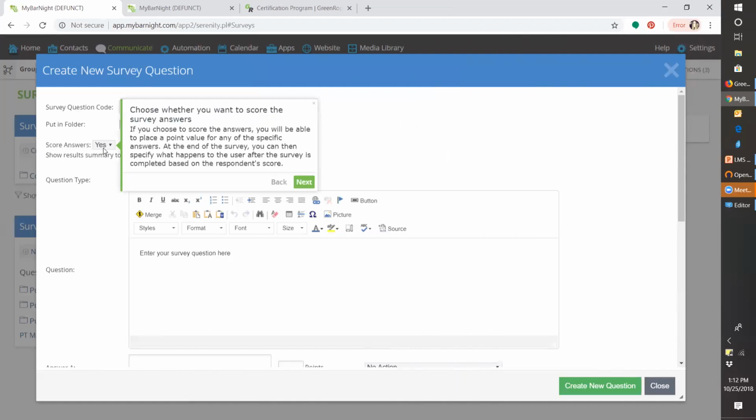Yes, I want to score the answers at the end. This allows you to make sure that your students are learning the information in your content. So if you don't put that, then they can just continue to move on and get certified whether they know the information or not. So if they don't meet a certain scoring criteria, they're sent back to the beginning of the module so that they can retake that information.